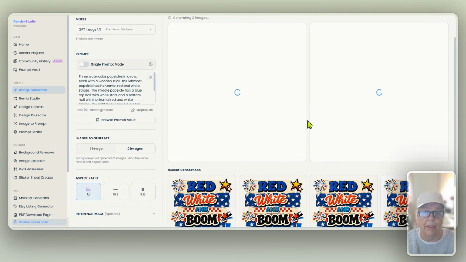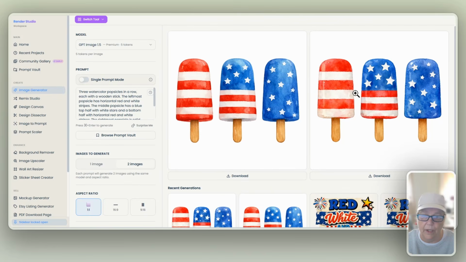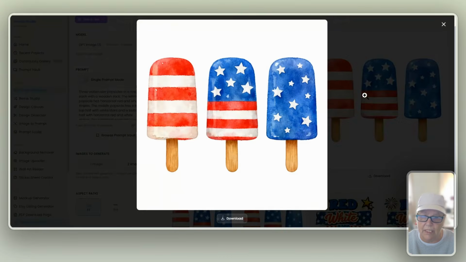This is probably the part of the process that takes the longest, waiting for your images to generate, because some models take a little bit longer than others. So let's just give it a second. Let ChatGPT generate this for us. Okay, so there are our 2 designs, and I am going to go with this one right here. I think I like that one best.